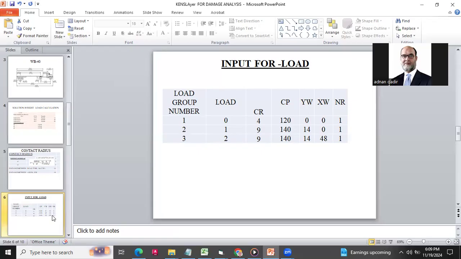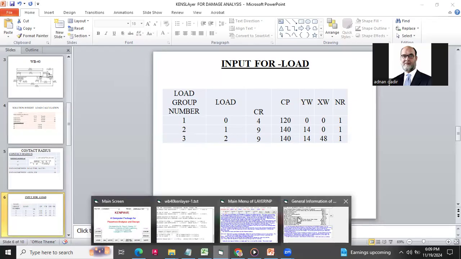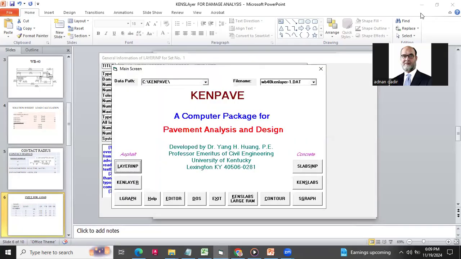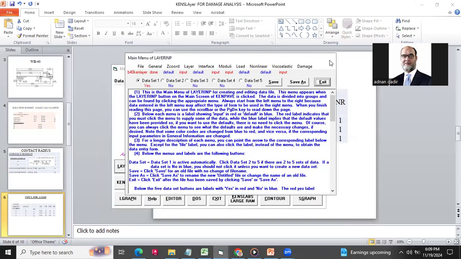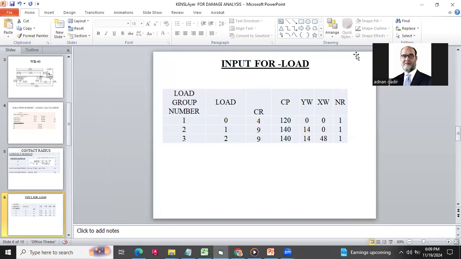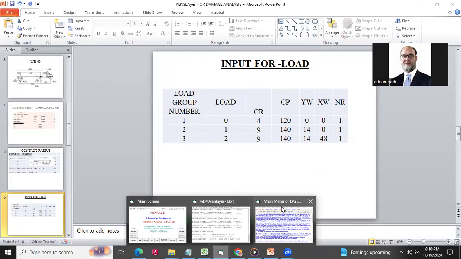So once you know this, we have calculated this in Excel, then we'll go and input the values in the KENPAVE software. So we'll start with here, in which we'll say okay, and again we'll say just close this window so that you don't have to bother about anything.